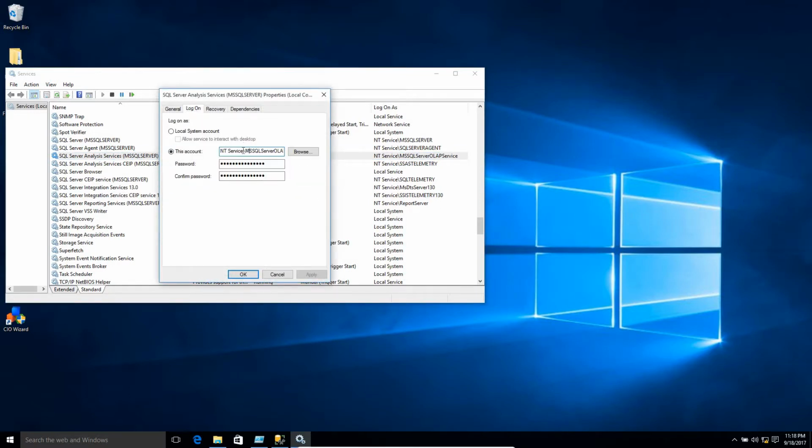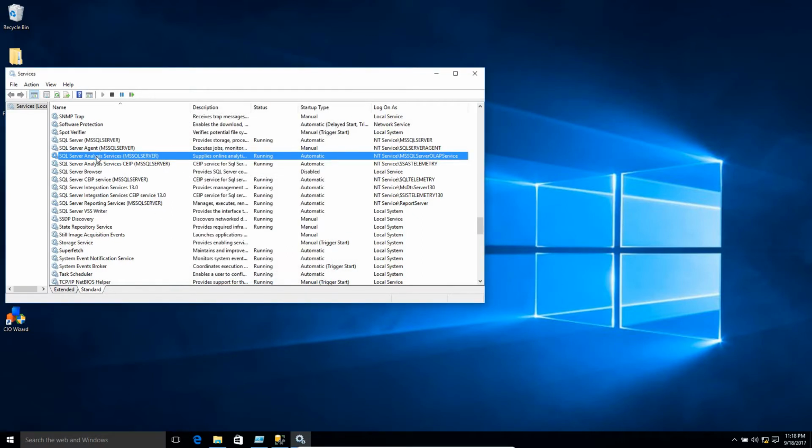In here, you will need to put a domain account. This account will also need local admin rights to this server and also have the Windows Authorization Access group on the domain controller enabled for it. Then the service will need to be restarted.